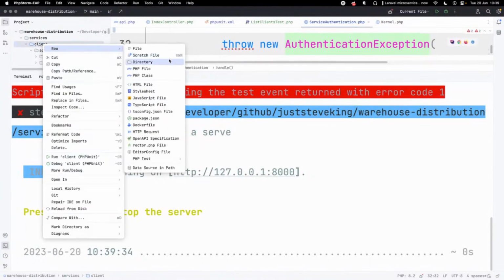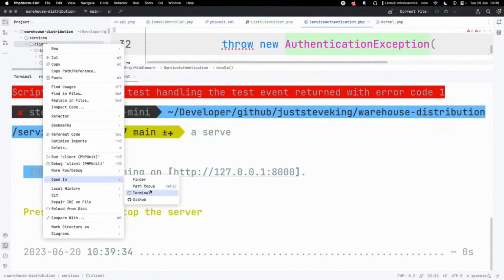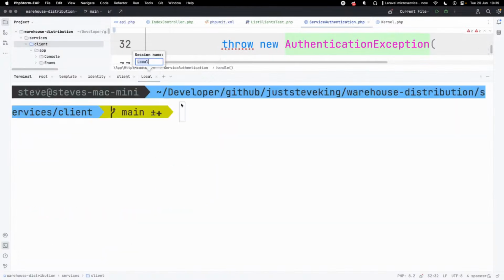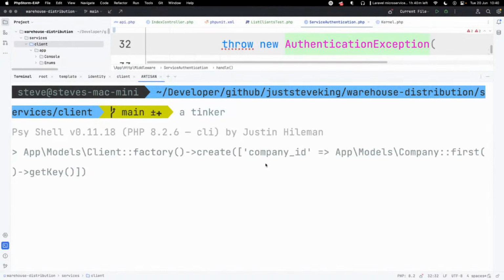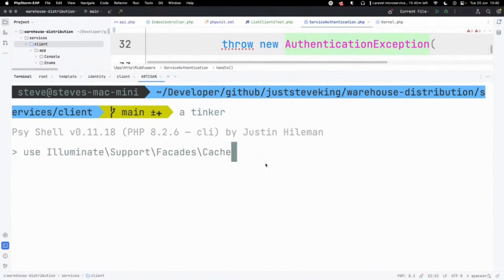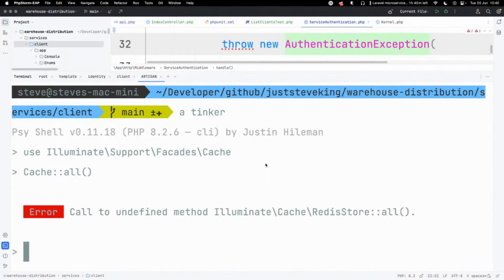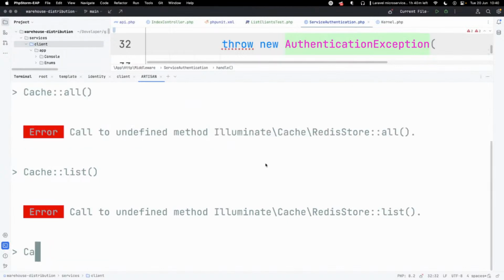Let's open up another terminal here for kind of our artisan. And what we want is a tinker. We don't want that. We want to say cache. Is it like a cache all or a cache list? No. Oh, this is a pain.